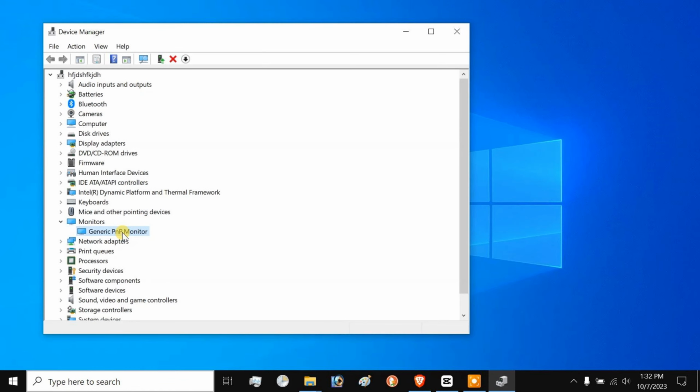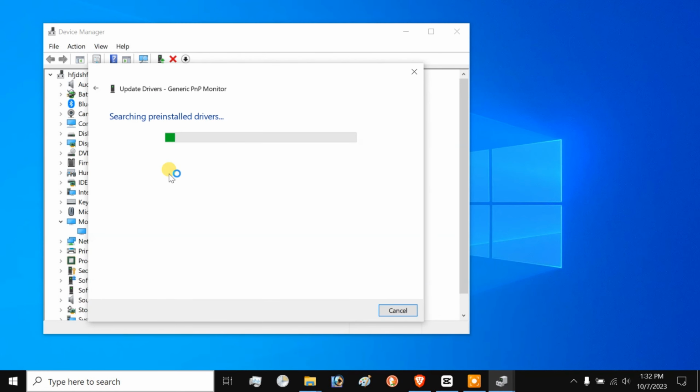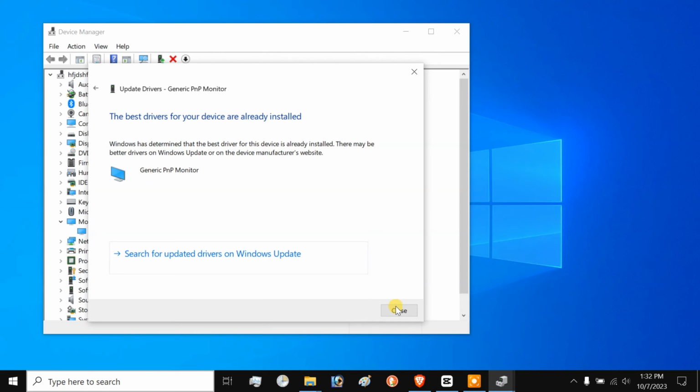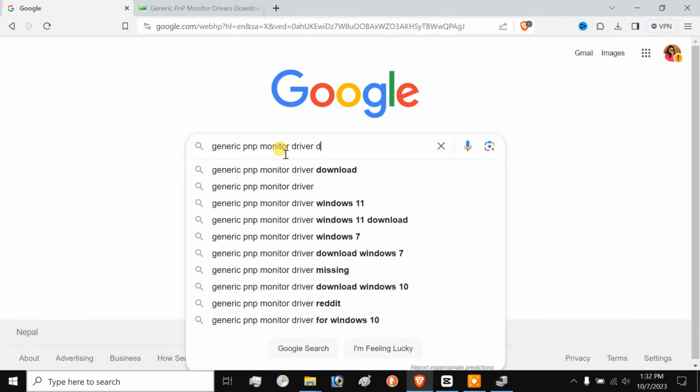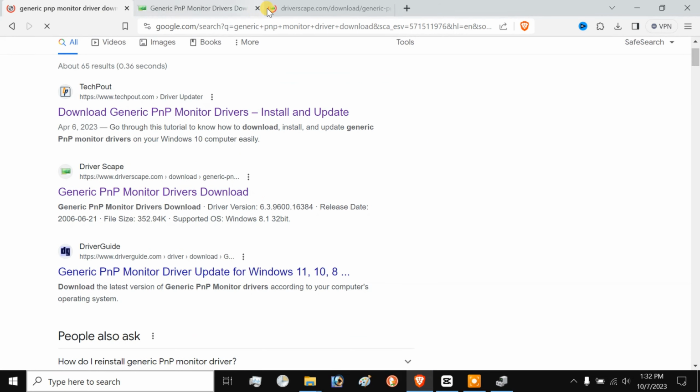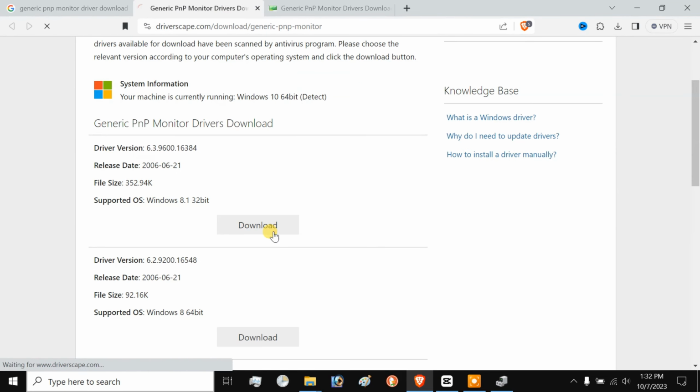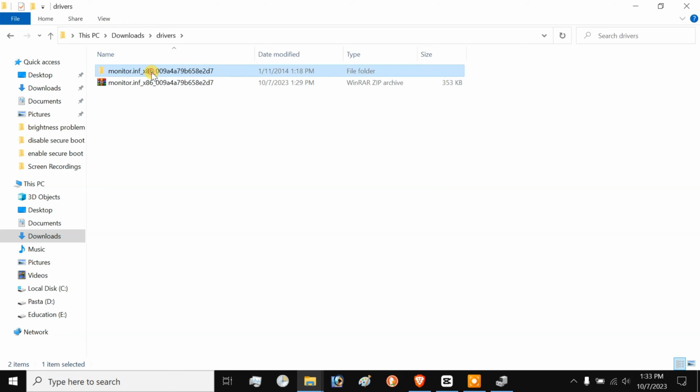Next, after ensuring that it is turned on, all you need to do is click on update driver, then click on search automatically for drivers. To manually update your display driver, visit the website of your computer or graphics card manufacturer and download the latest driver for your device. You should also update the drivers for your batteries, computer, processor and system devices.